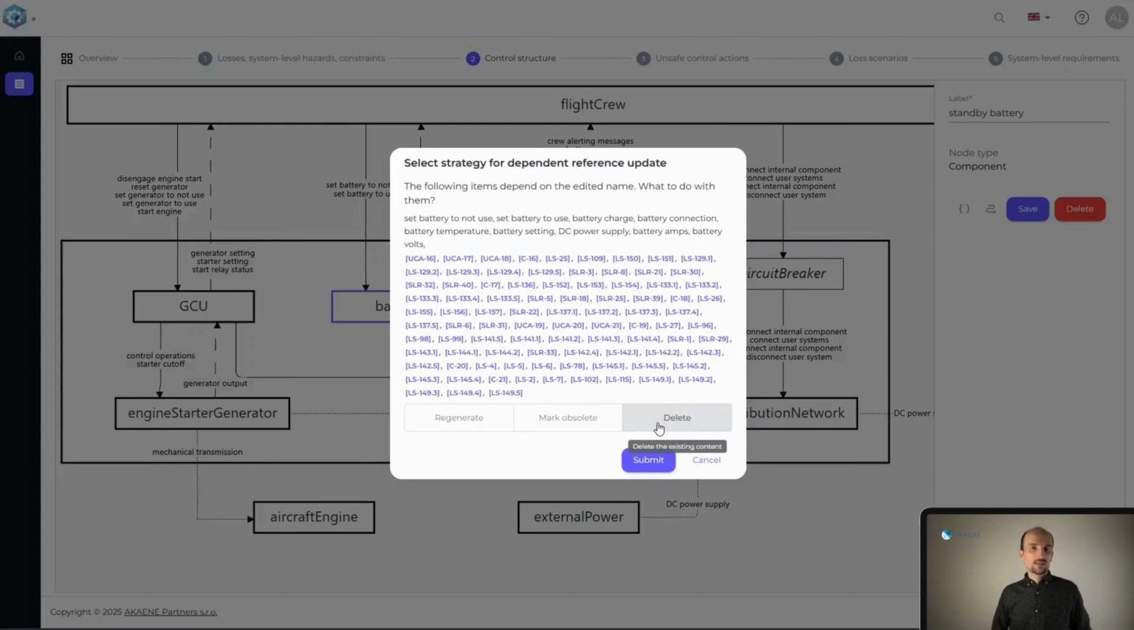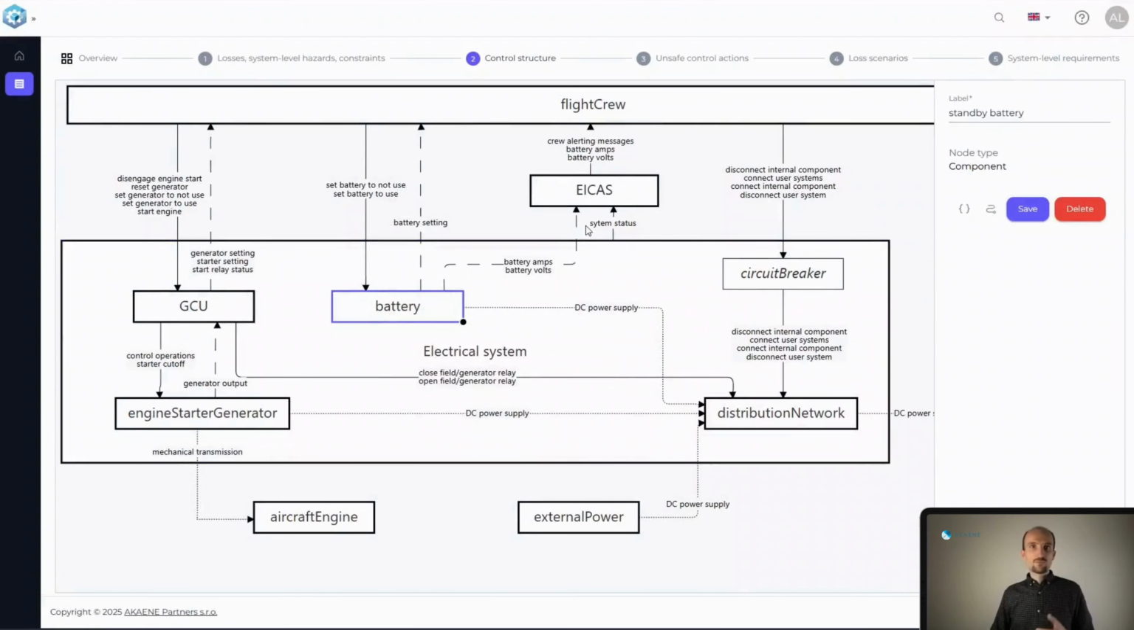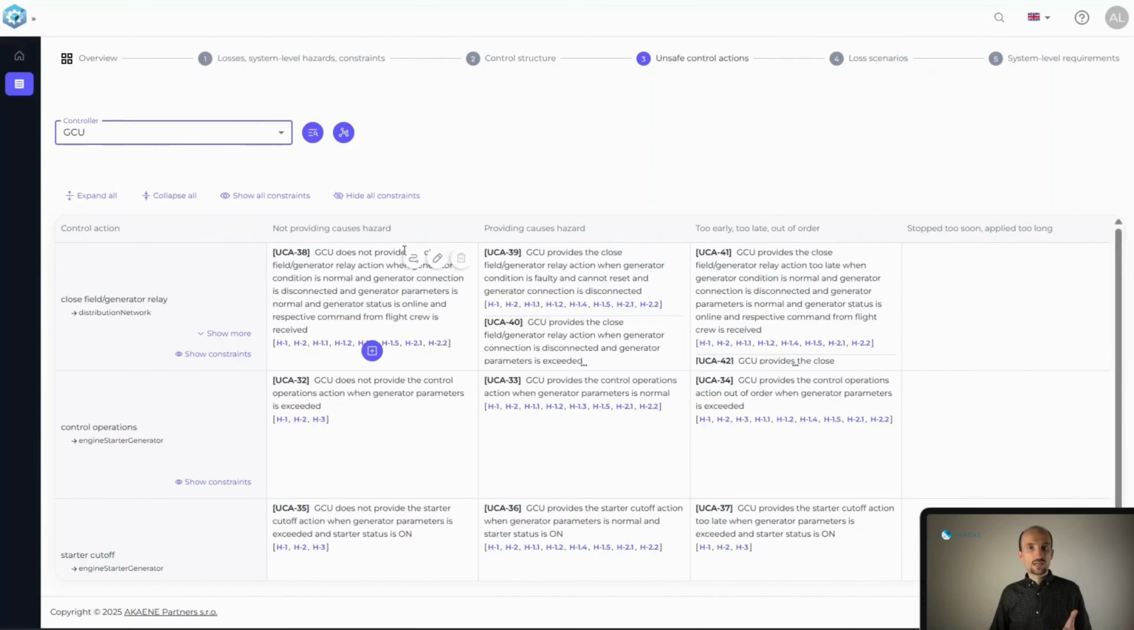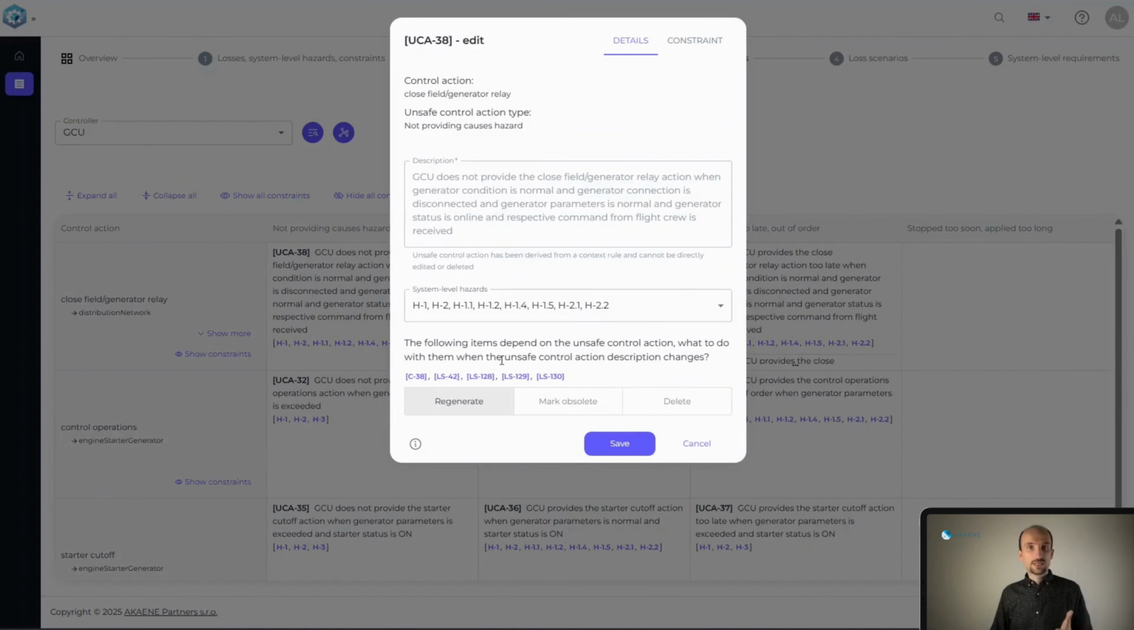Or if the edit is really substantial, which requires redoing part of the analysis, then you might want to be deleting all these items and simply redoing the STPA analysis. The same would happen with any other item. So I may open a UCA and try to edit the UCA. Again, you would see the list of dependent items and you would have the same 3 options in here.